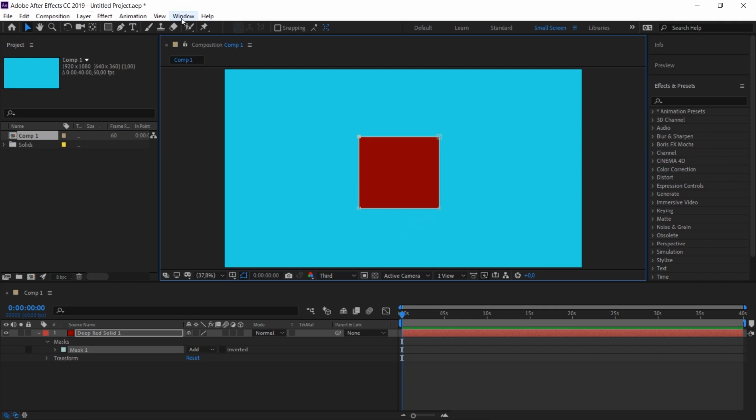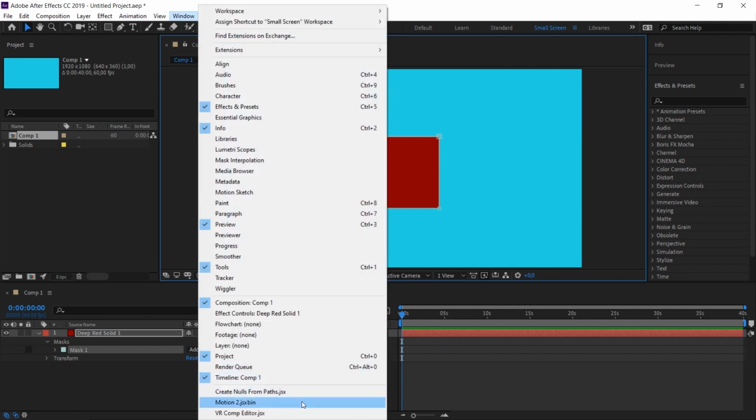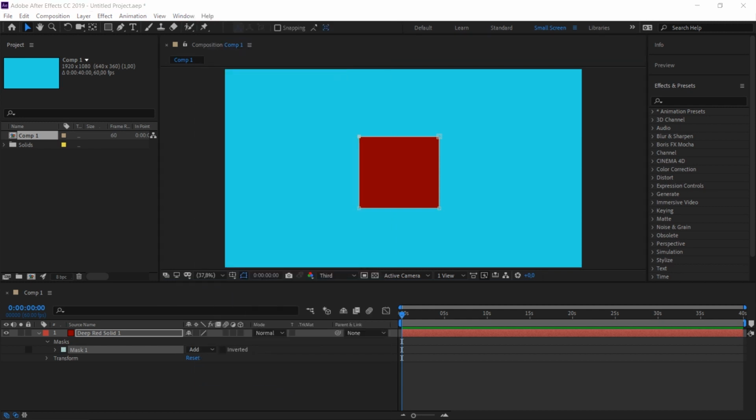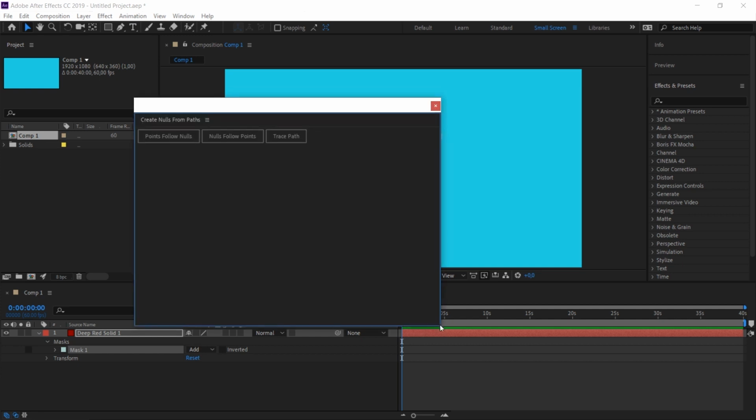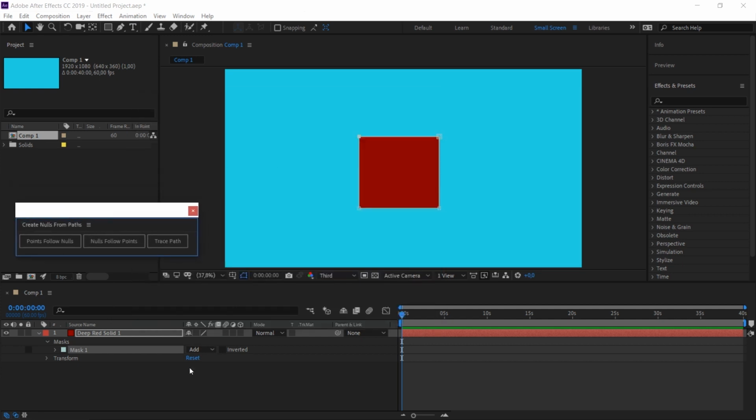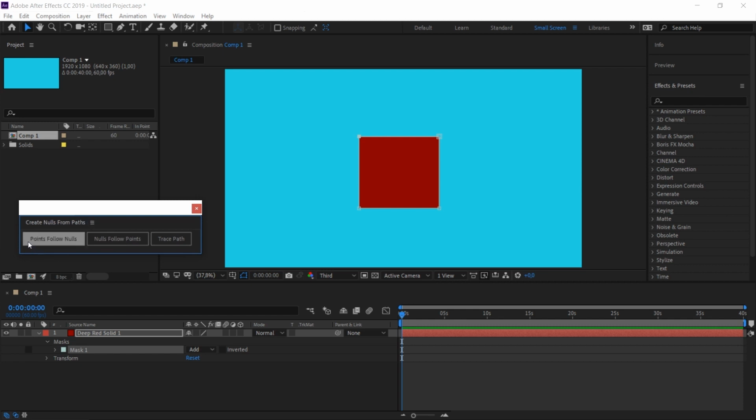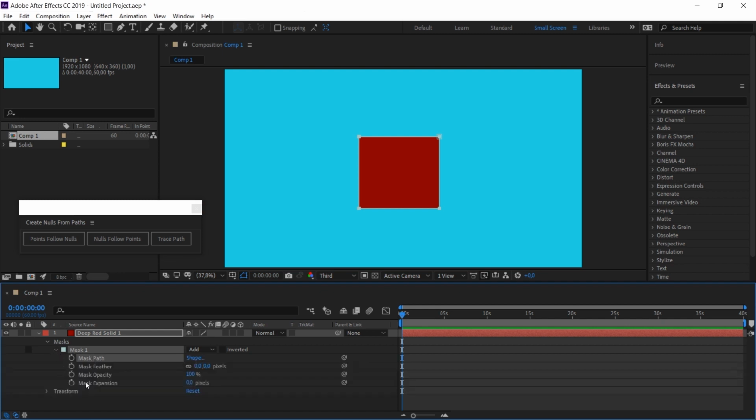To do this, we have an option under window called Create Nulls from Pads. When we click on this option, we will see a window like this. Let's collapse this window. In this window, we will select the first option here. So, we will select the Points Follow Nulls option. However, we need to activate another selection before you can select it. One of the options that comes when you click on the arrow you see inside the mask. Make sure the mask pad option is selected.